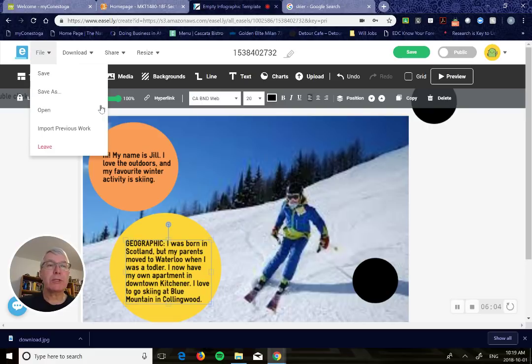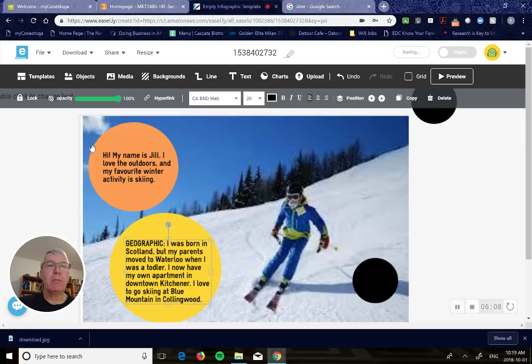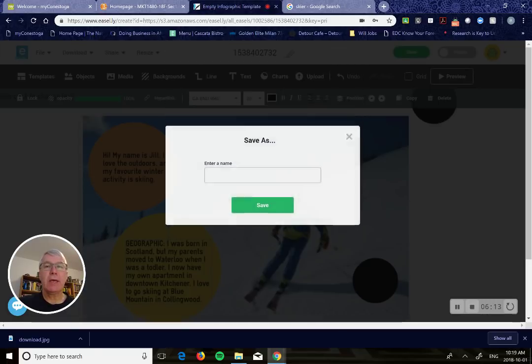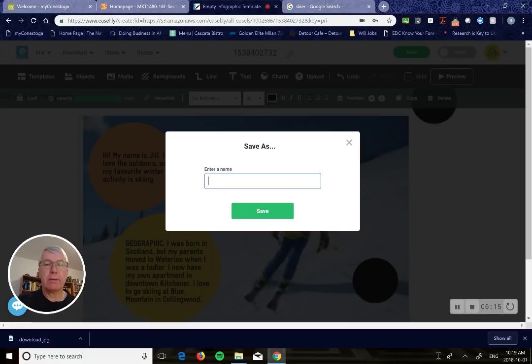Along the way, I want you to save your work. So save. It's given it a number you can see up here, but you're going to save it. File, save as, and you're going to give it a name, something like Skier. And I'll call mine Skier 01.